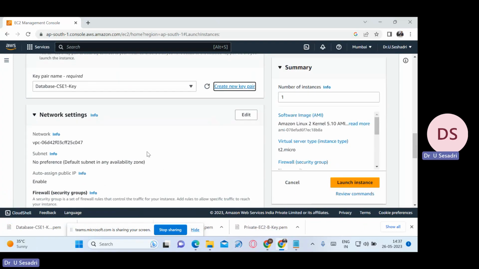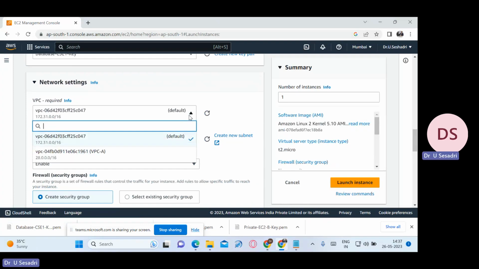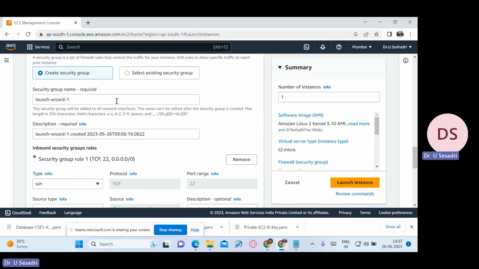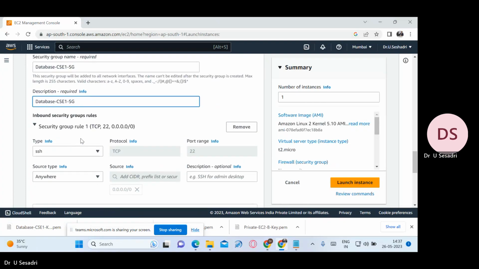Now, come to the network settings. Choose the edit option. We can select your VPC A, private subnet, auto assign public IP for this one is disabled. I am giving the security group name, that is database CSC security group. Copy and paste it in the description.